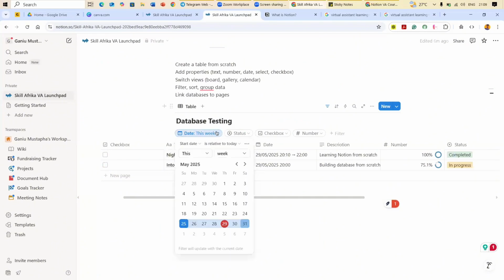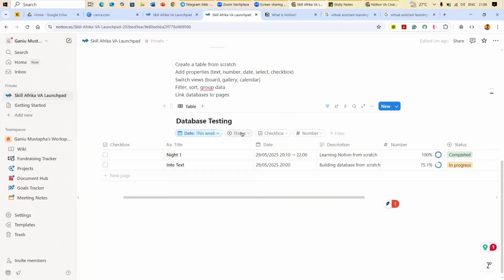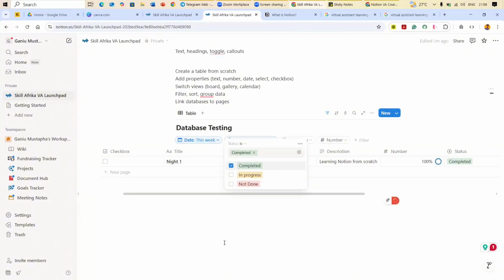So I'm going to leave this week as this. Now I can enable this filter to show me only the one that is completed within this particular week. So you can see this one is enabled already. I also enable this filter which shows the status of whatever we are working on, which is completed. I choose the completed list.